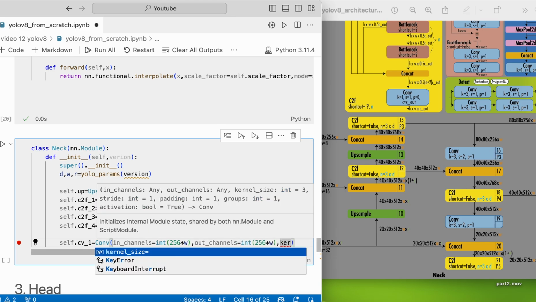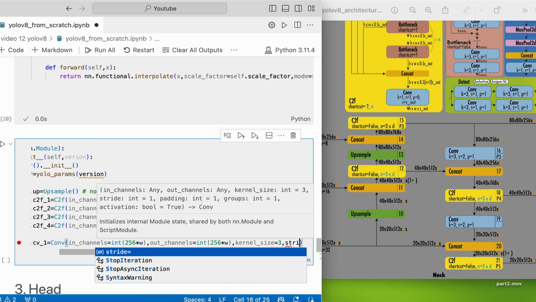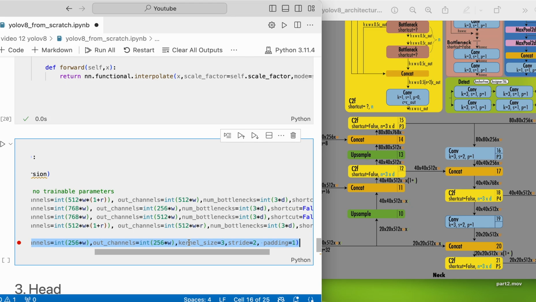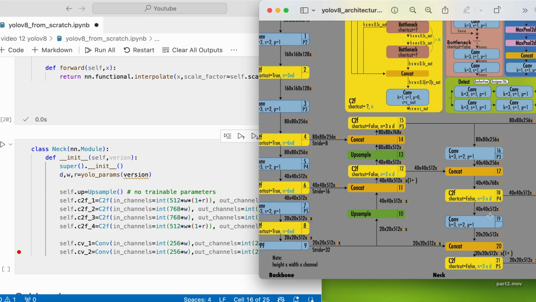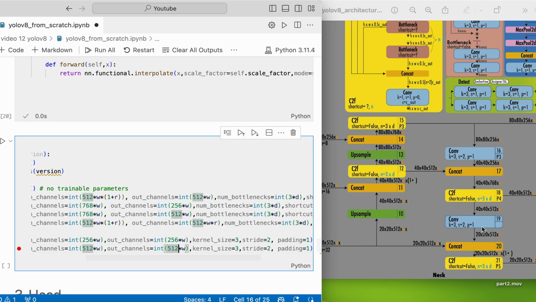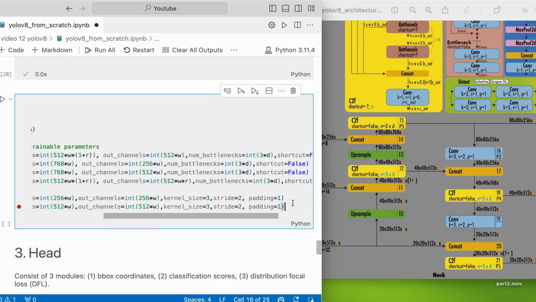Kernel size equal to 3, stride equal to 2, and padding equal to 1. For the second one, it is the same: 12 to 12, 12W to 12W, with kernel size, stride and padding the same. So those are all the blocks that we need.